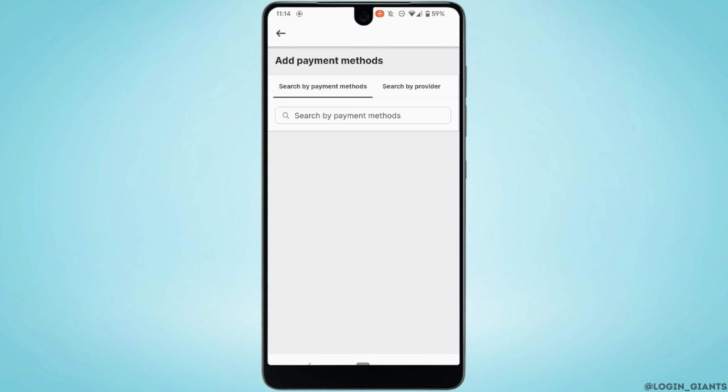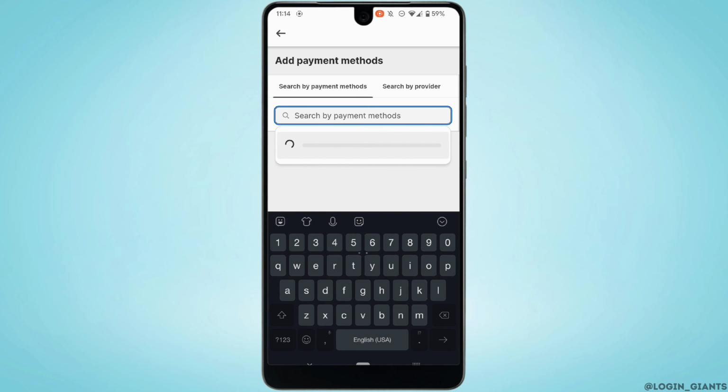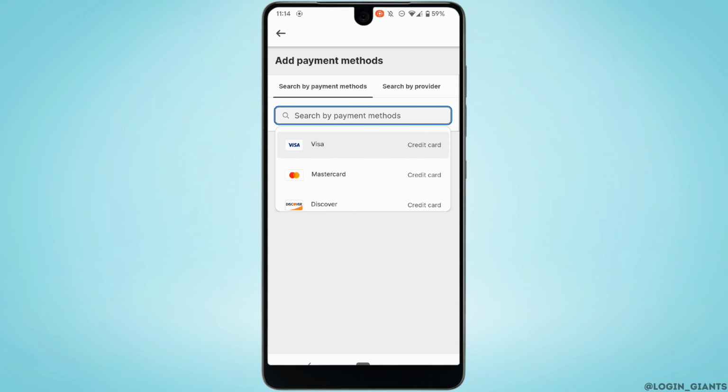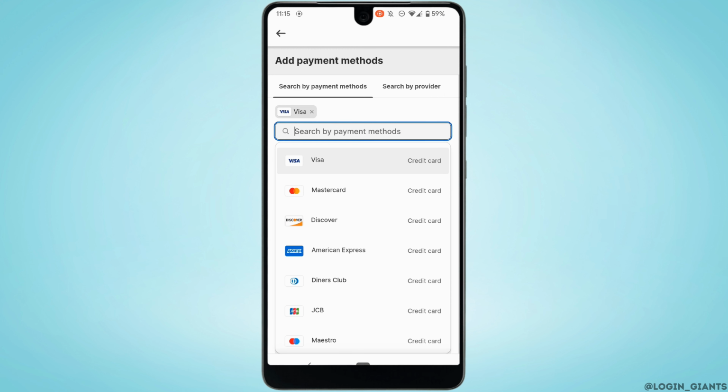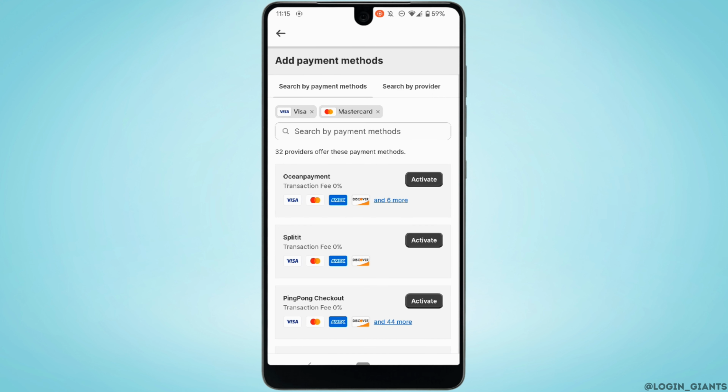Now let's add credit card payment methods. I'm gonna select some of the credit card payment methods which is available in my country. Well, you can see I have added 2 of them. Well, over here it will show you available providers.